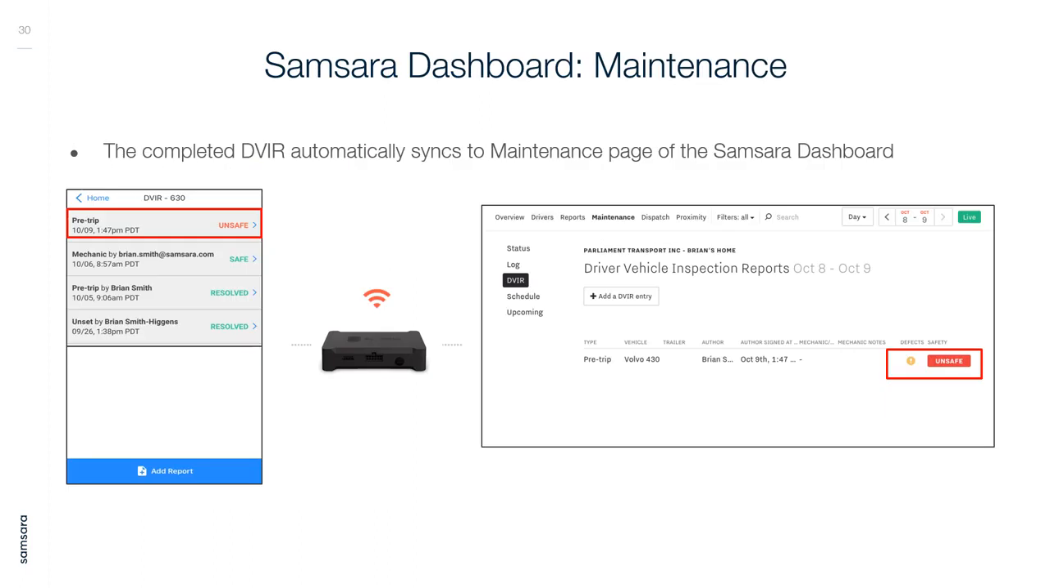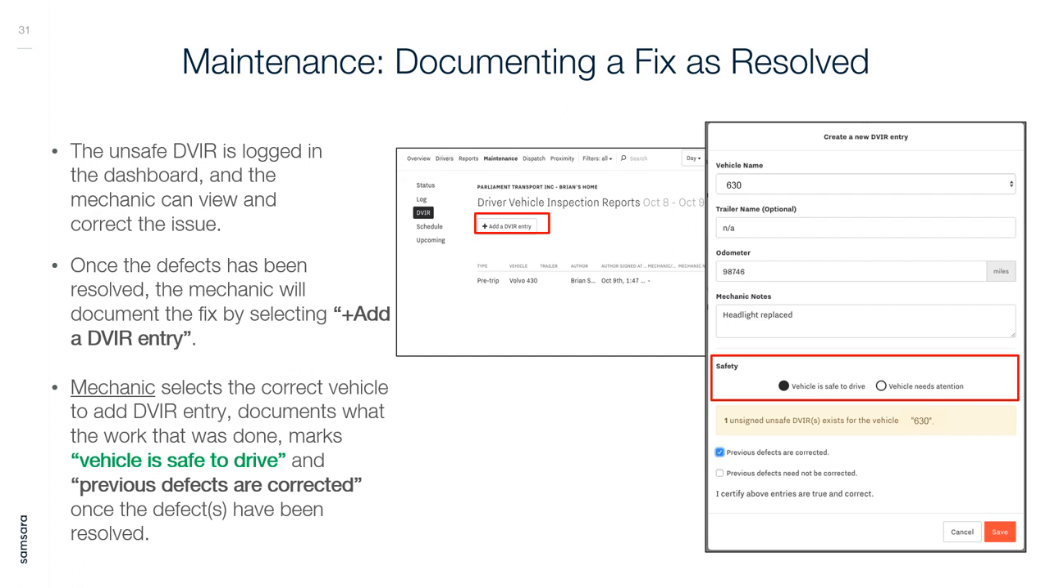Samsara Dashboard Maintenance. The completed DVIR automatically syncs to the maintenance page of the Samsara dashboard. Maintenance. Documenting a fix as resolved. The unsafe DVIR is logged in the dashboard, and the mechanic can view and correct the issue. Once the defects have been resolved, the mechanic will document the fix by selecting Add a DVIR entry.